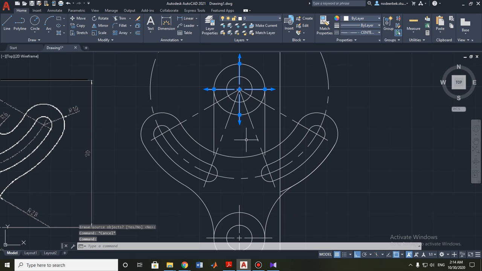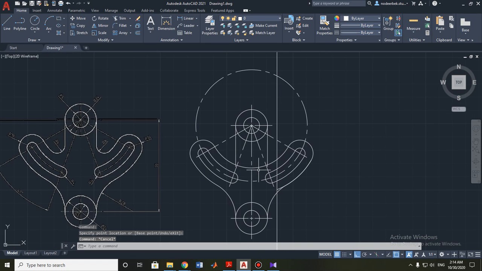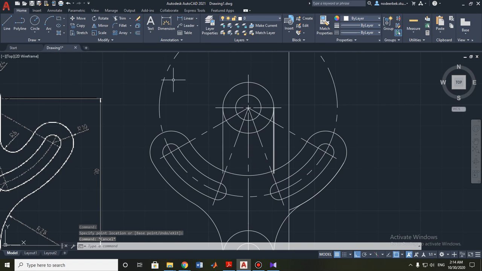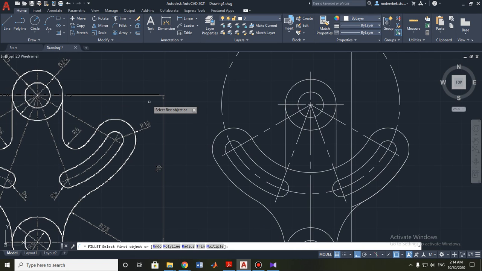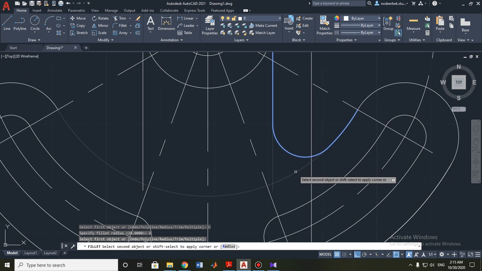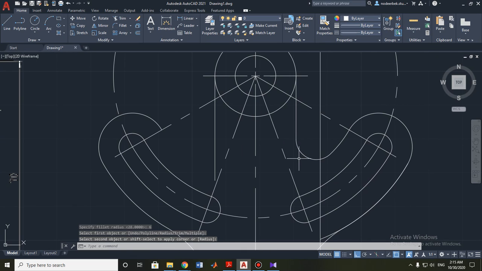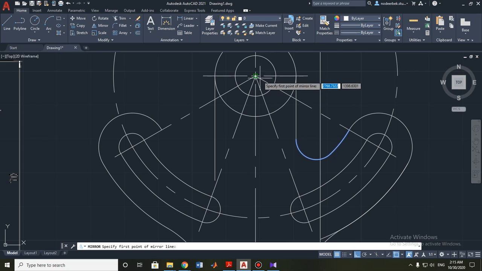I want to connect these center marks. Yeah, this. And then I will use the fillet tool again. The radius is 6. I will use this, yeah, as you can see, we did the mission. In this part, what you can do is choose this part or this part, and using the mirror tool you can just copy it. Yeah, done.